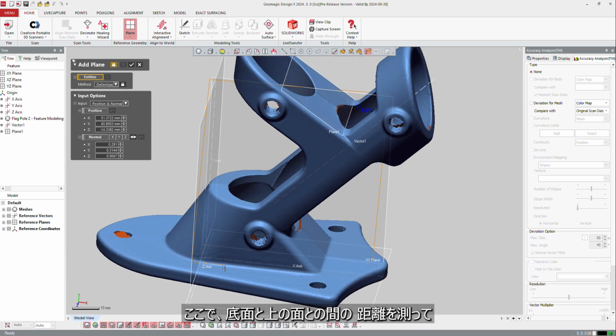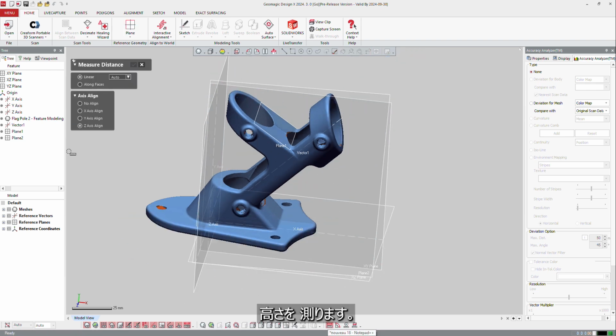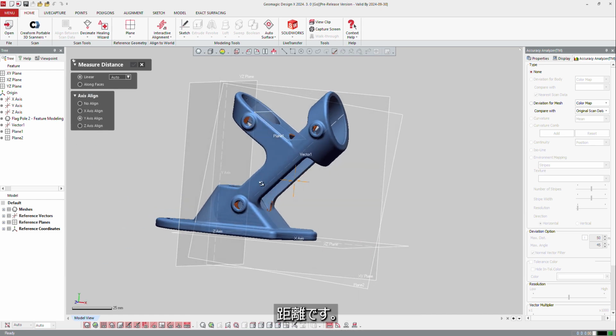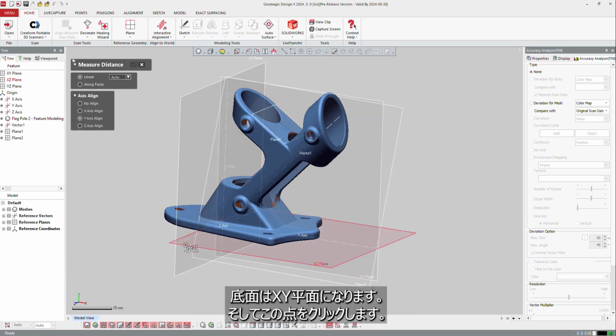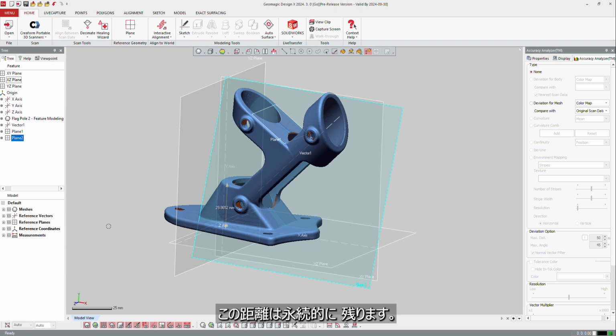Okay, and maybe I want to get the distance between the bottom and that point. So I will start with distance, and I want to get the distance of the height. So I want to get the distance in Y direction between the bottom plane, which is going to be the XY plane, and that point over here. And you can see that this distance remains permanent because it's positioned right there in measurement.